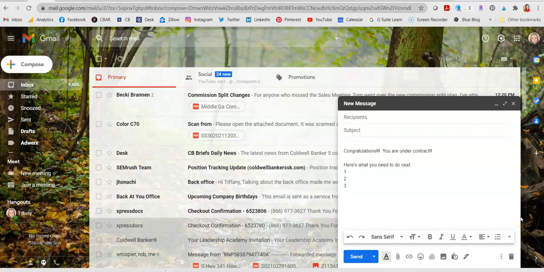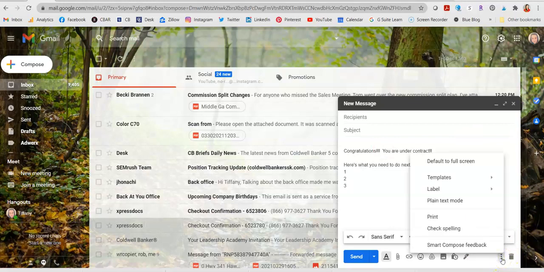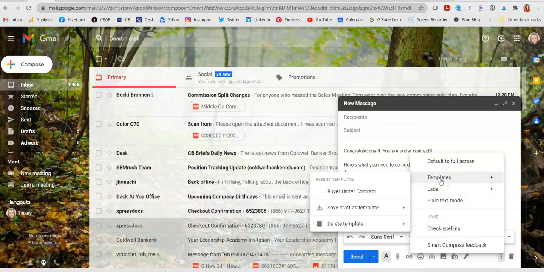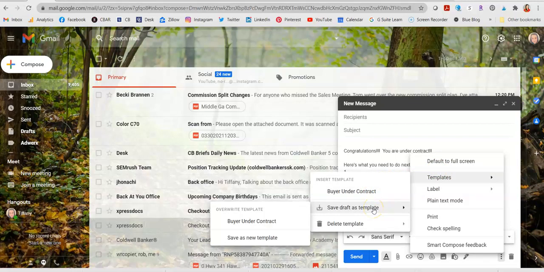So since we've enabled templates in our Gmail account, now when you come down to the bottom where you see these 3 dots by the trash can, I want you to click on those. Once you've enabled templates, that is one of the options you see. So I click on templates, and I can save this template as a draft.